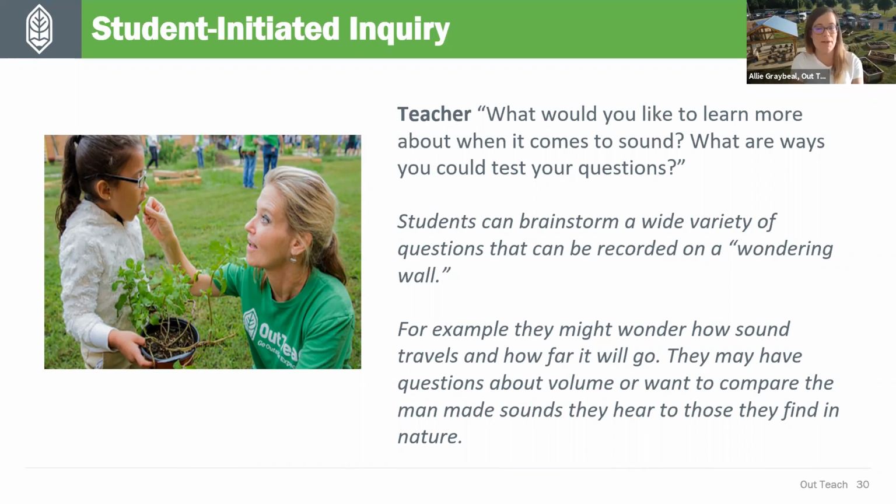And they may have questions about volume. How can I make my blade of grass sound very loud or very soft? They may want to compare man-made sounds, like that metal that they hear, to those they find in nature. So what about sticks, or what about plants, or just things like that? So you'll find that through inquiry and through these investigations and experiences, it really does lead to a lot more questions that they can then answer on their own.